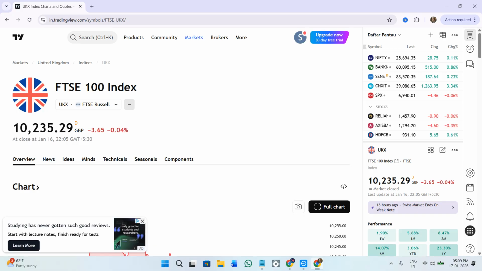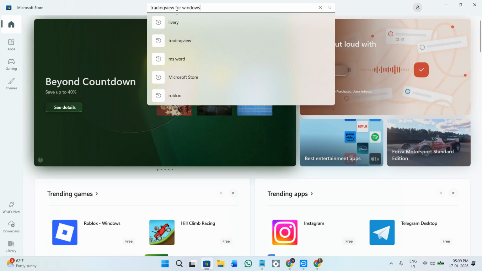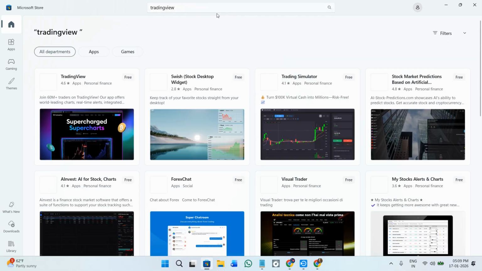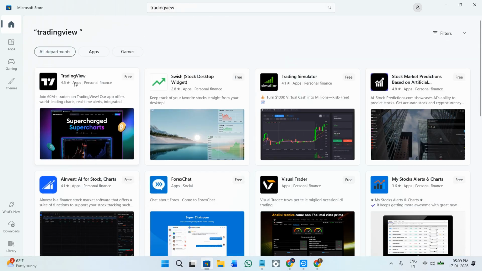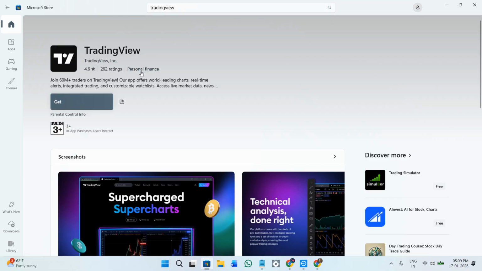So first of all, in your Windows laptop, you first need to click on this Microsoft Store option. After that, you just have to use the search bar here on the top. Then you need to simply search for Tradingview for Windows or Tradingview. Now, when you search for Tradingview application here, you will find Tradingview in Microsoft Store very easily. So after selecting it, you can click on the option of Get, then wait for some time until it is installing on your PC, and this way you can basically install it in your Windows laptop very easy.